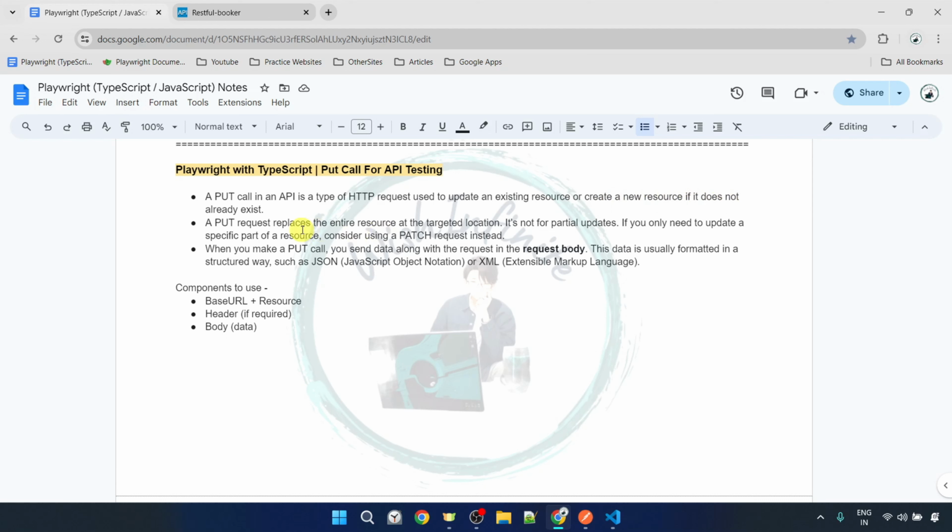A put request replaces the entire resource at the targeted location. It's not for partial updates. If you only need to update a specific part of the resource, consider using the patch request instead.